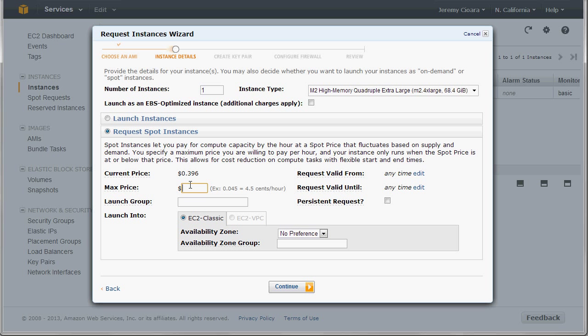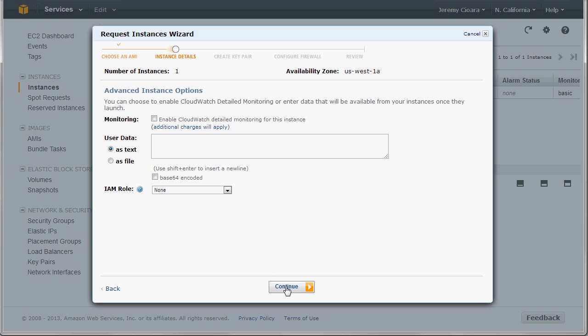Let's throw a major bid out there, 0.78 cents. That's right. I'm not getting outbid on this. I'm going to put this in West 1A. That's what I was going to do when I was going to go with the on-demand instance in the launch instances. I'm going to hit continue. I've now chosen the type of server.